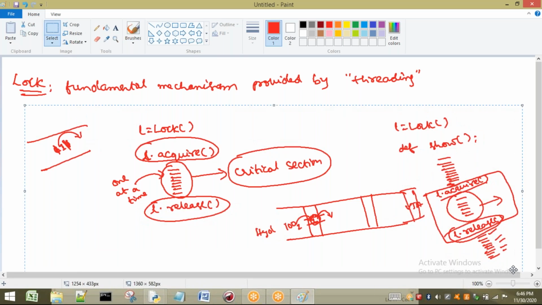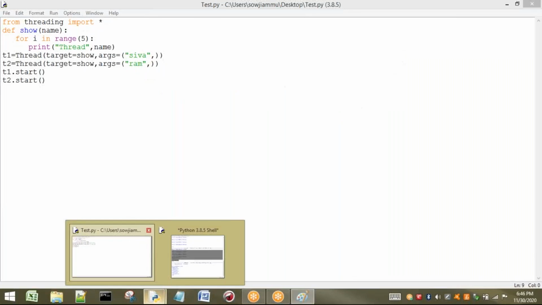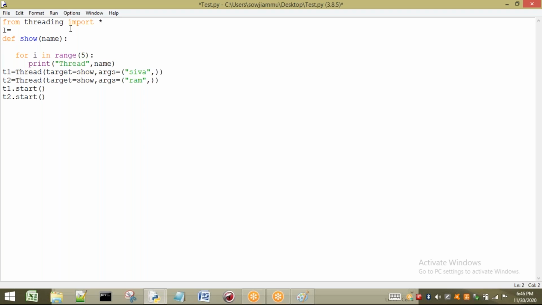Now I will change the code we have seen before. Observe carefully here. I am going to demonstrate the same code. Here I want to make it one by one: first thread 1 executes, then thread 2 executes. In this way I want to modify the program. So I will use the concept of L dot acquire. If I want to use the concept of lock, first I have to create a lock object. So I am going to create the lock object L.